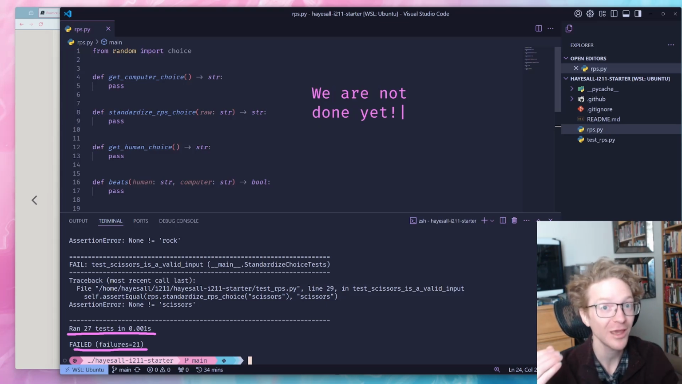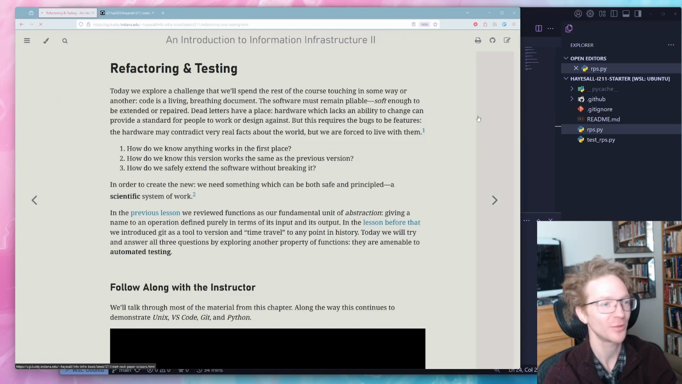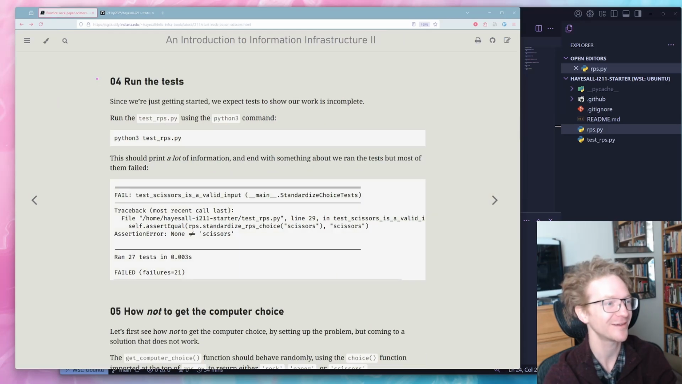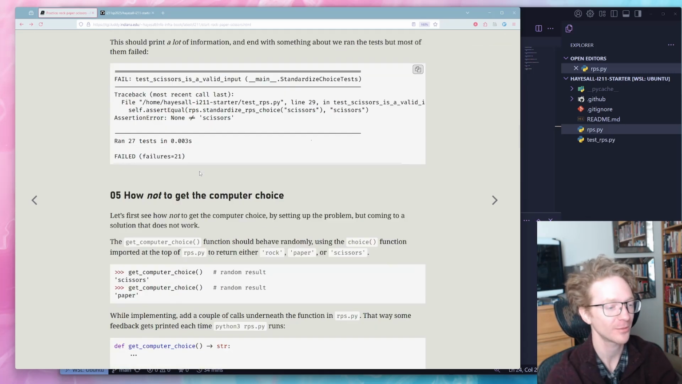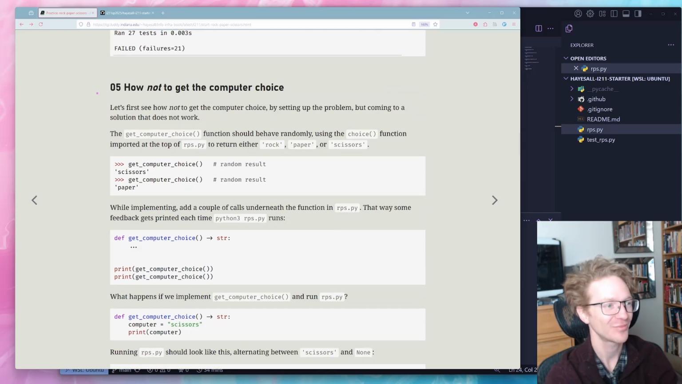So it is okay that our tests are not passing just yet. Let's give ourselves a check mark. Oops, pardon me, sorry about that. Give ourselves a check mark. We have run the tests and shown how they work. Okay, so now let's get into how we actually get the computer choice.